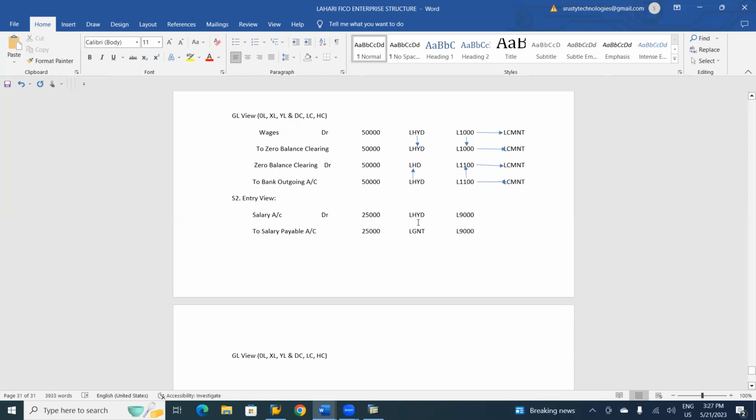I didn't get it, Naveen. Which level means business area level for Hyderabad, LHYD. So this is the important thing. Salary account debited 25,000. LHYD, L9000.